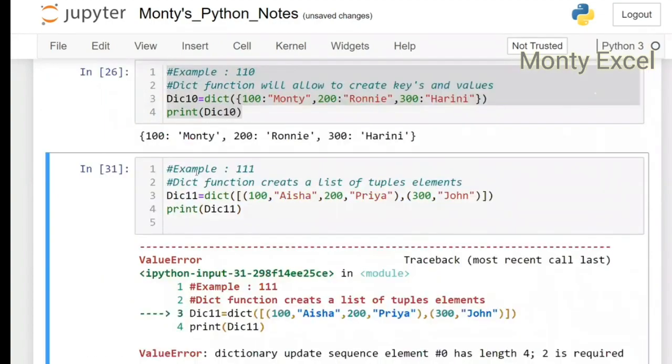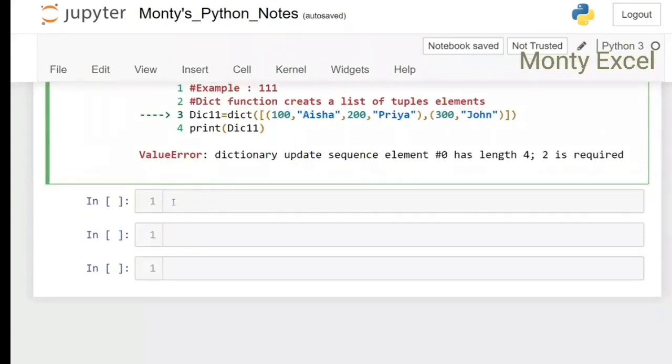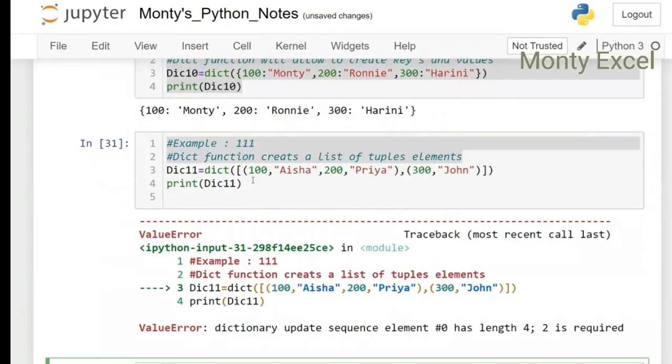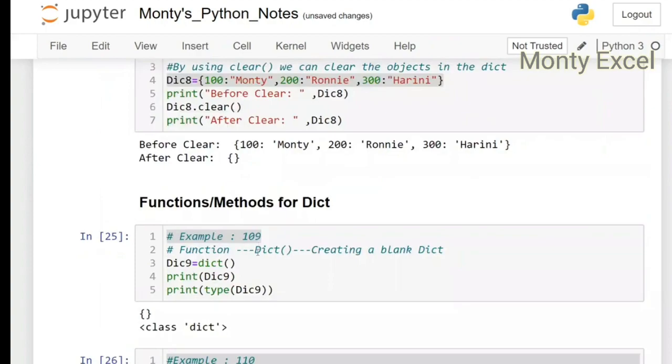Now let me go for the next example. Not this. Okay, so in this example, let's explore further. We have seen quite a few examples of how to use the dict function, right? By using the dict function, we have seen how to create a blank one, and how to create key-value pairs. I'm referring to dict as a function, not as a data type, because I started with the heading here. So the first function we are trying to see is dict.